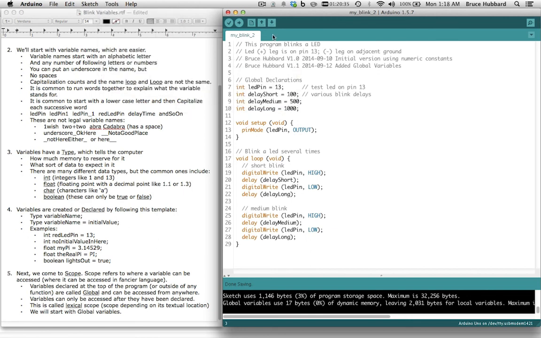Get out of that little menu. Clean up the screen here. And let's use the sideways arrow, which is the upload arrow. It's compiling, it's uploading, and it's done uploading. And you can't see it, but over on my left-hand side here, I've got an LED doing short and medium blinks. Thank you very much.